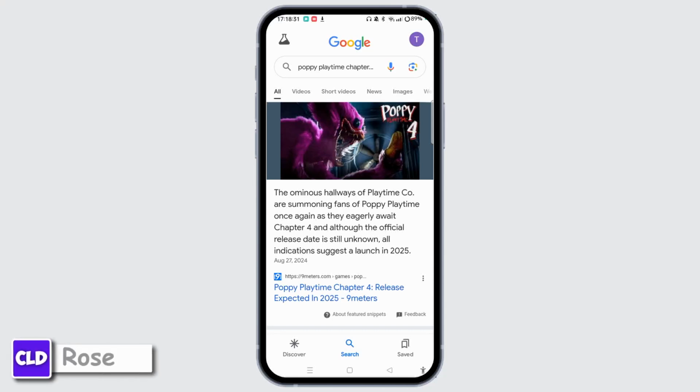As of the latest updates, Poppy Playtime Chapter 4 has not been officially released. However, even when Chapter 4 becomes available for mobile devices like iOS and Android, you can download and install it by following the following steps.